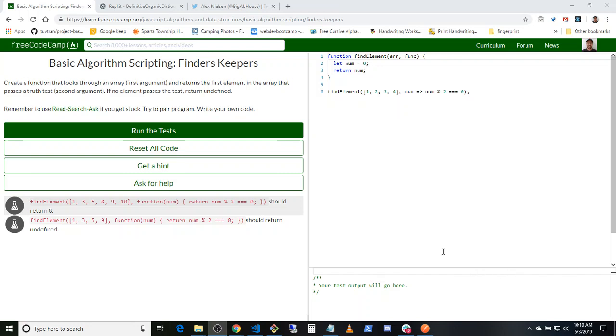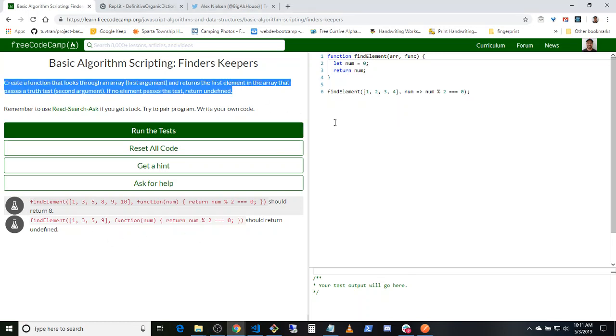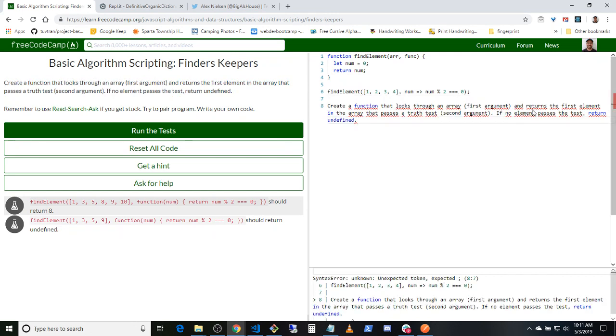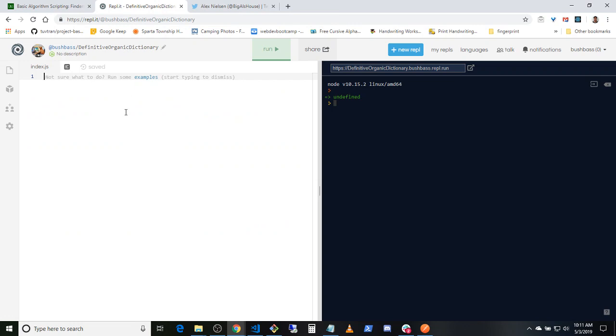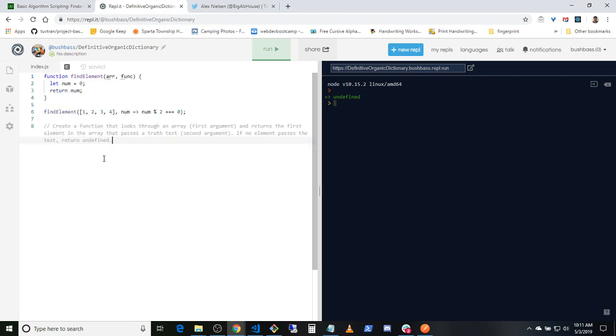Okay people, here's another basic algorithm scripting challenge, Finders Keepers. Let's try this one out. As always, I like to throw these in here, bring them all into the REPL, because I like to work with the REPL better. So what does it say?